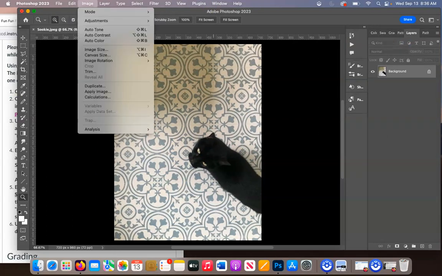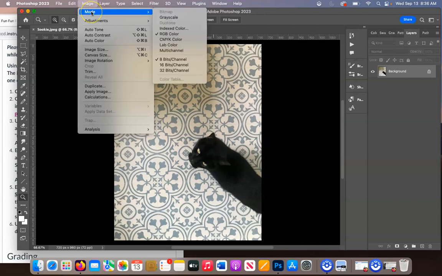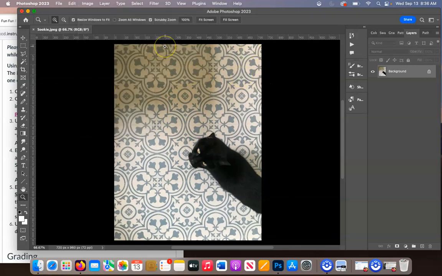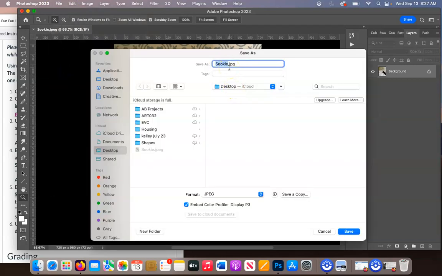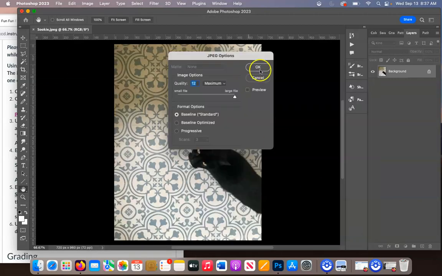And to change your color mode, we'll go to Image again, and this time Mode. And we see that it's already in RGB color. Remember that RGB is great for screens because the screen is showing us the color in light, so red, green, and blue. So for viewing an image on the screen, we want to keep with RGB. So we'll File, Save As. I'm not changing anything but the file name just to save it. We'll do RGB. Oops. Into our Art32 folder. Sookie RGB.jpg, save.